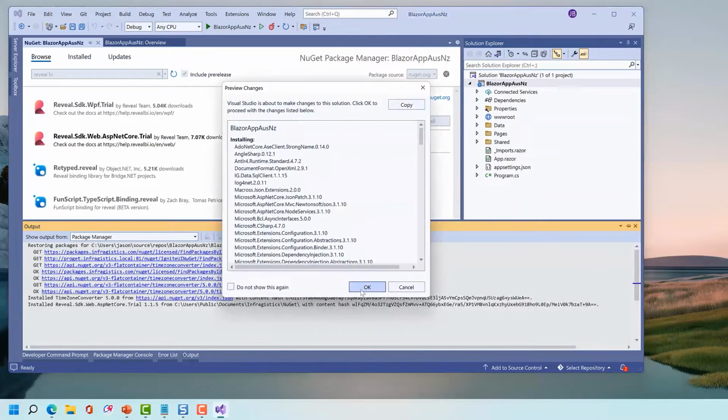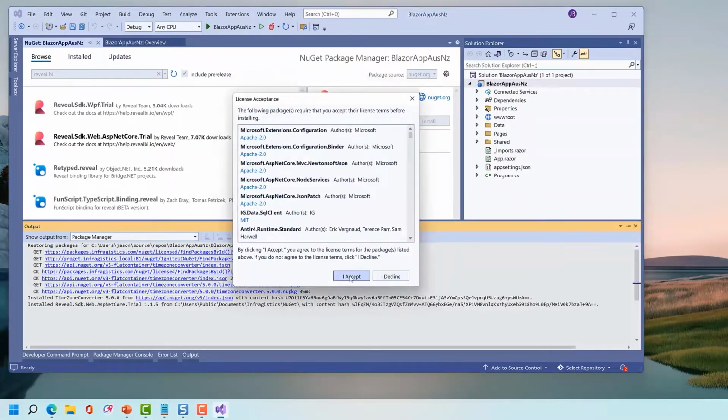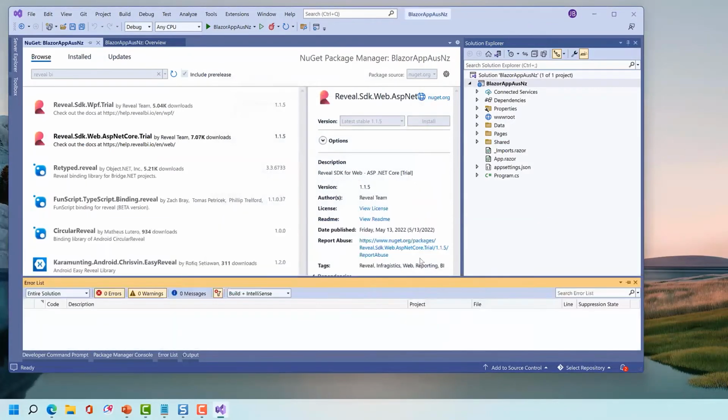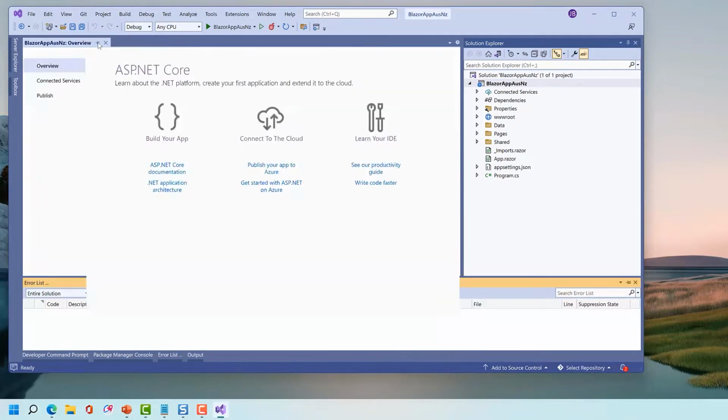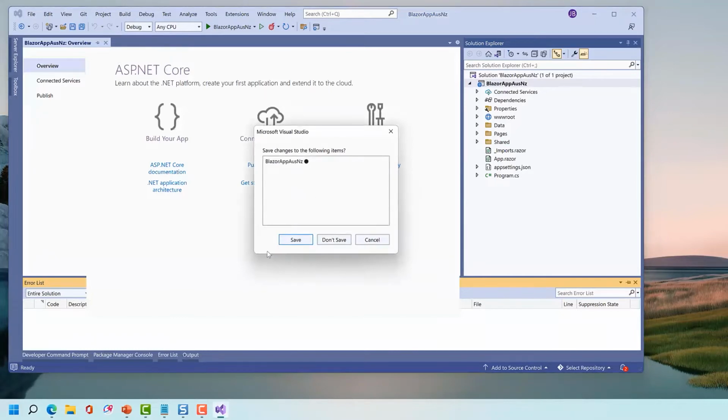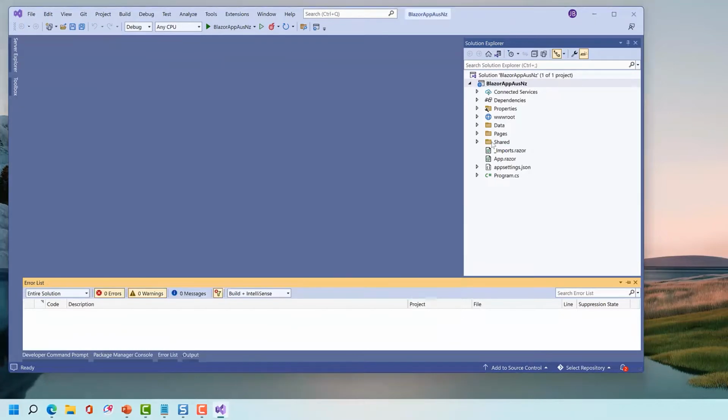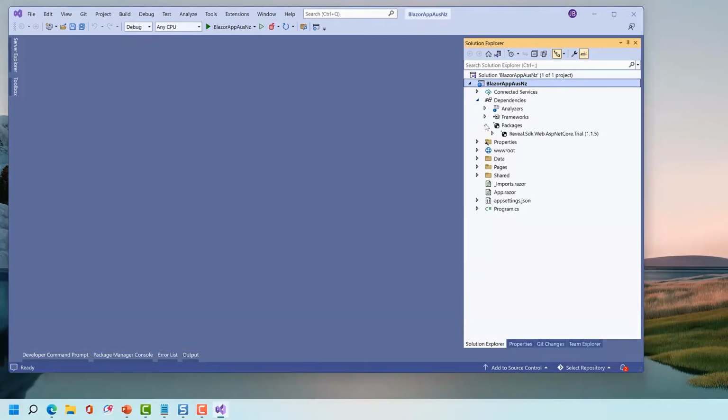So let's let this happen. I'll accept all my defaults. Yes, we accept everything, and now my application is ready to go. Let's close this and close this. Yes, we'll save that out. Now if I go to dependencies and packages, you can see we've got the Reveal SDK package.